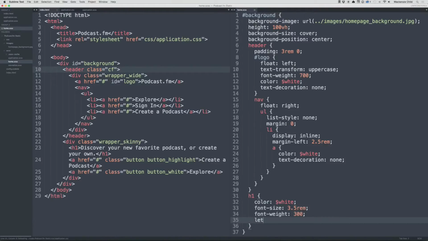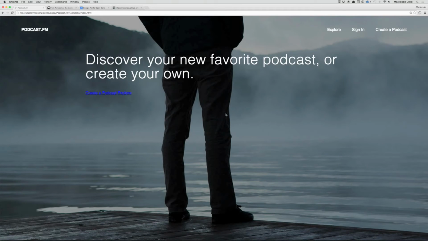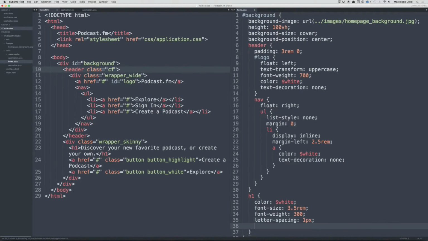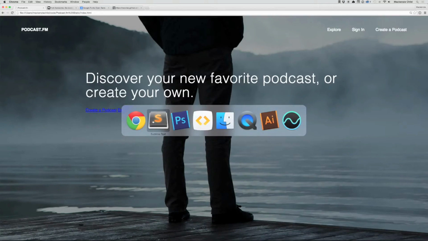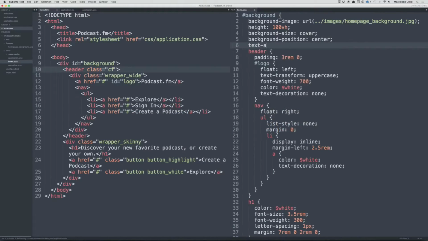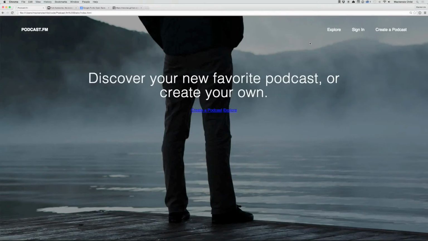And then we're going to do a letter spacing, which is kerning in CSS. We're going to make it 1 pixel to space it out just a tiny bit. And let's do a margin, top of 7 rem, right of 0, bottom 2 rem, and left of 0. Let's go back and refresh. Perfect. I should have kept that text align center. All right, so now everything is centered as it should be.